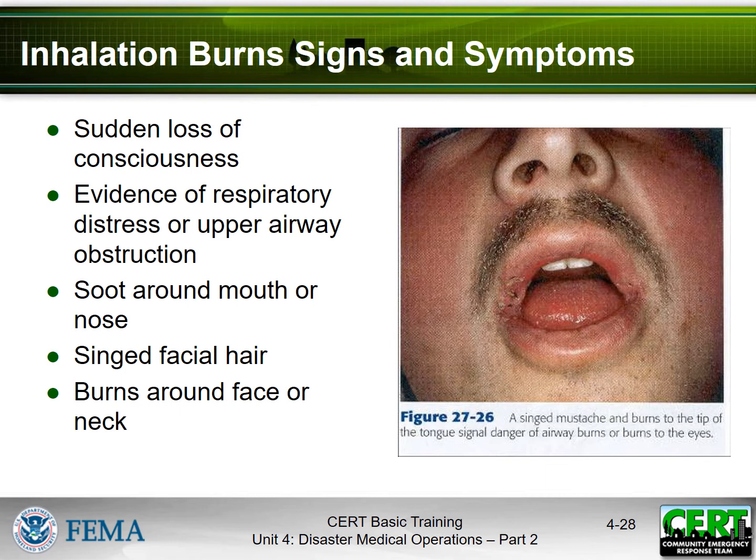Inhalation burns, signs and symptoms. Burns to the face, the nasal passages, and the mouth. These patients can have sudden loss of consciousness, evidence of respiratory distress or upper airway obstruction. Soot, the black tarry-looking stuff around the nose and mouth. Singed facial hairs. Burns around the face and neck. A lot of times you'll also see this with different explosions.